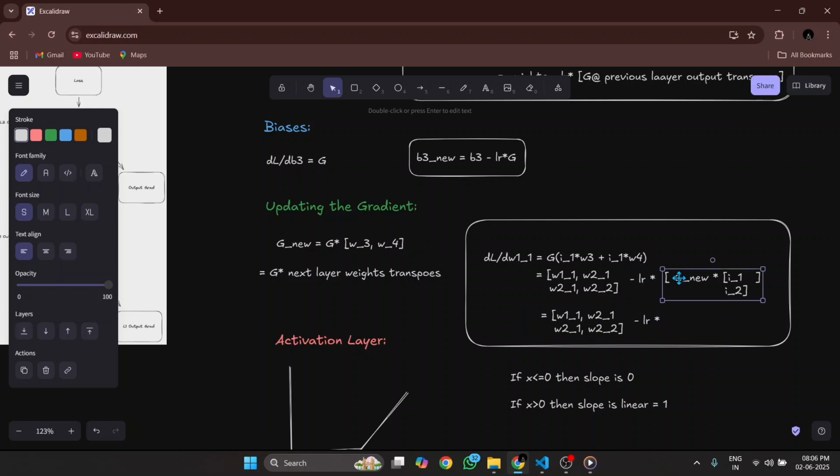Only thing we are upgrading is our G mu. So the only thing we need to upgrade here is this G new part, and this is actually G into, sorry, G into W3 comma G into W4, and this will be our new gradient.